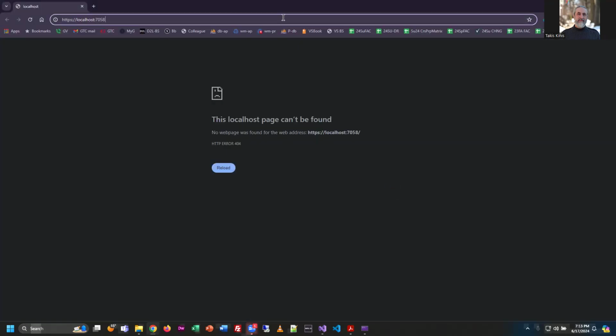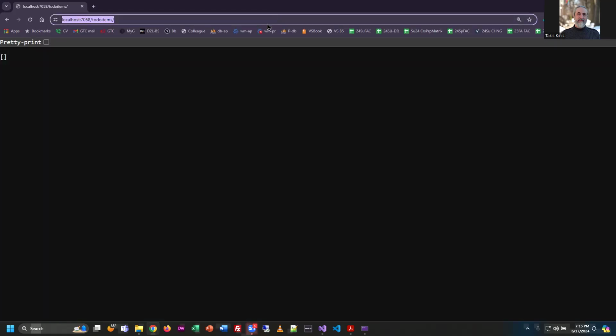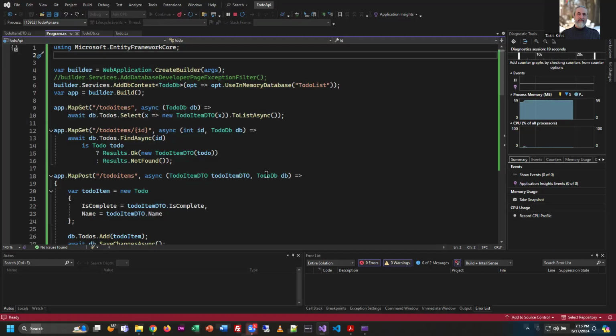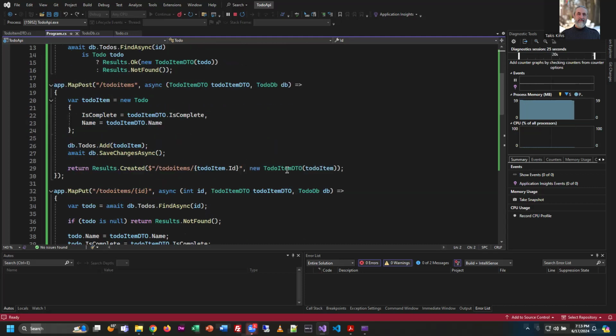Let's get the URLs cranking here. So let's do to-do items, empty, makes sense. If we wanted to post to this, I'm trying to think of how do we do this from the URL. All right, well, I guess we can look at the to-do items.